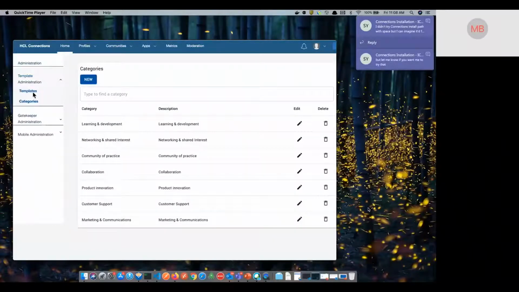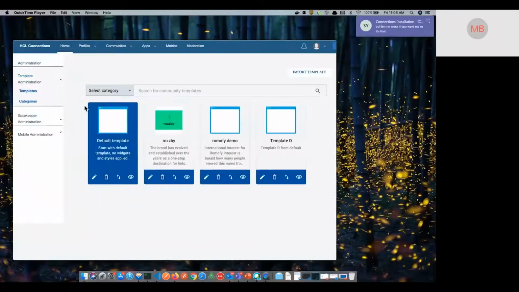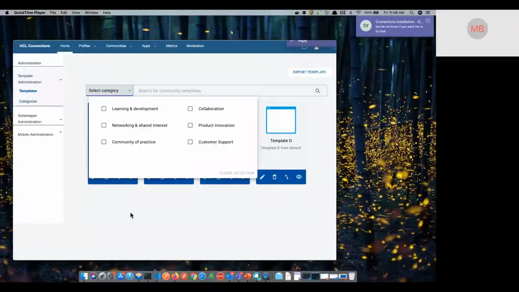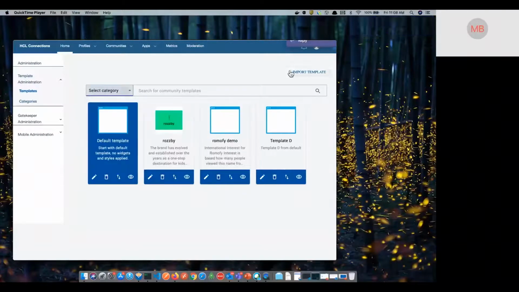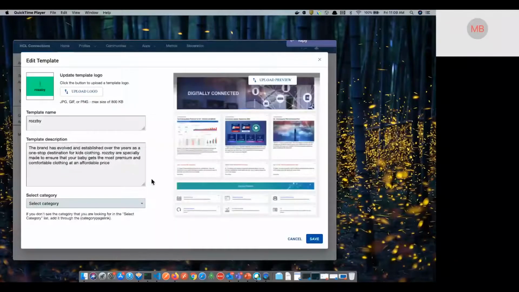From a template perspective, this is where you would come to see all the templates that are available in the system. And of course, the administrator can pivot on categories as well if he wants to. You can import a template directly into the system and create new templates from existing communities. Once a template is created, you can edit it as well. On edit, we allow the name of the template, a description, and the category, whatever you want to pick here; multiple labels are allowed.